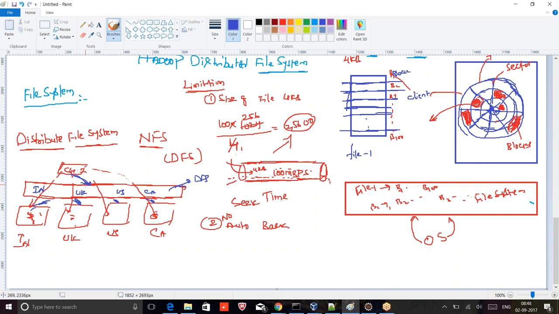That is the reason we need a special kind of file system to handle big data and achieve better performance. That special kind of file system is called Hadoop Distributed File System, HDFS.